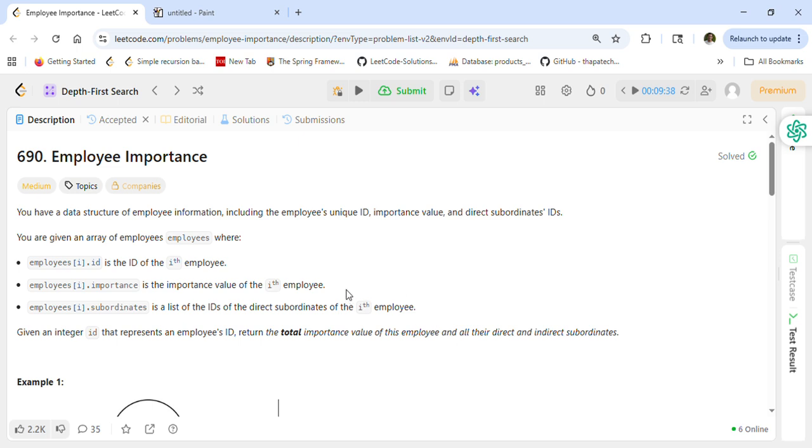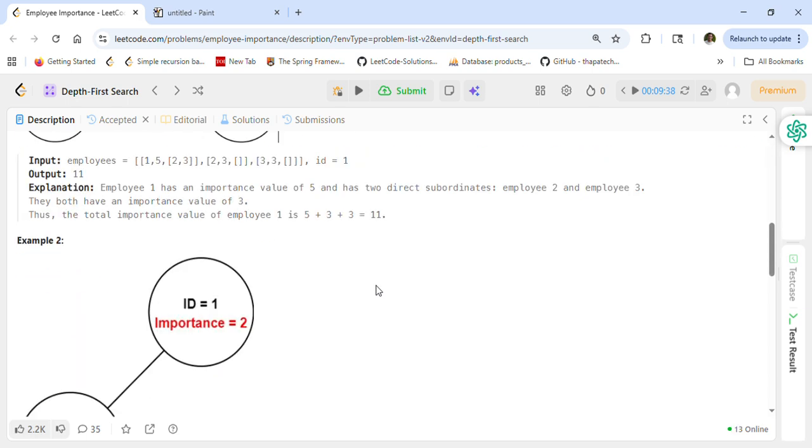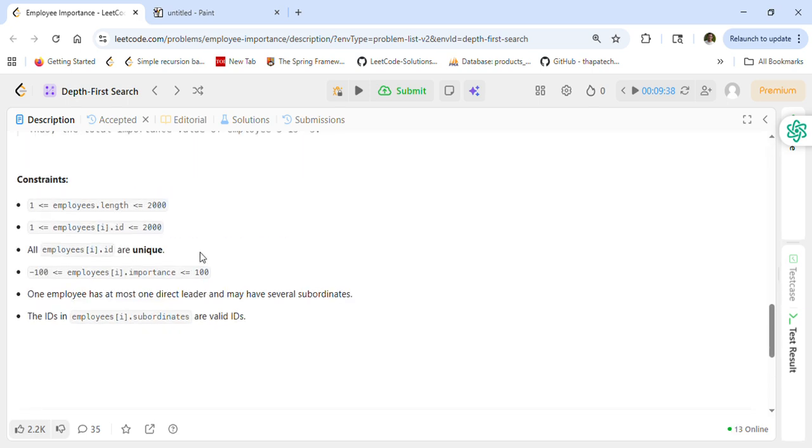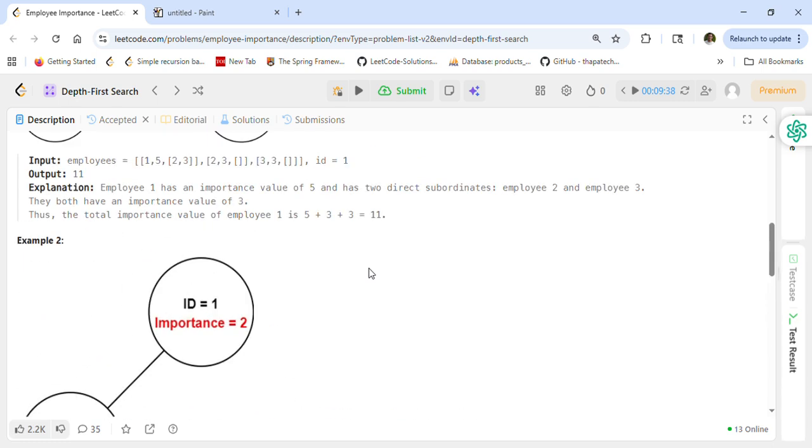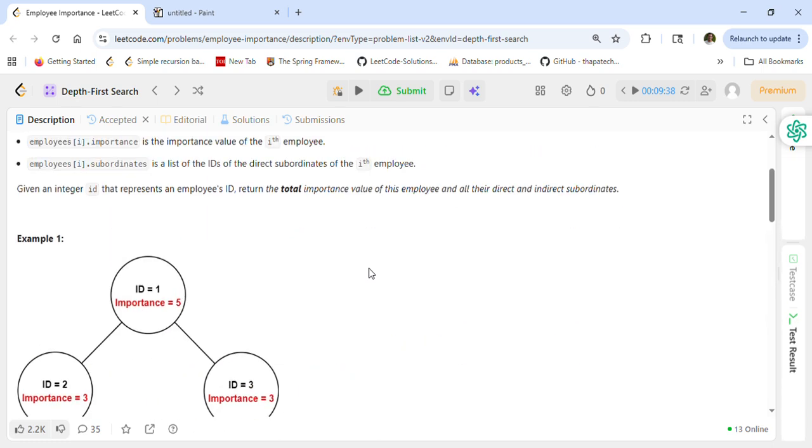A very good problem. So we'll understand this with some examples. Employees length can be a maximum of 2000. Employee I dot ID is up to 2000 and employee IDs are unique, and importance can be minus 100 to plus 100 inclusive. Let's take a look at some examples.